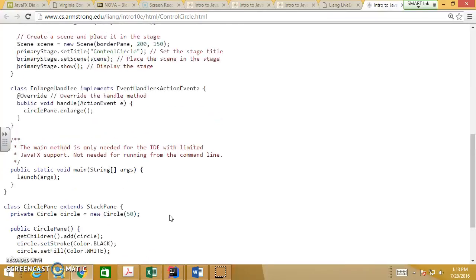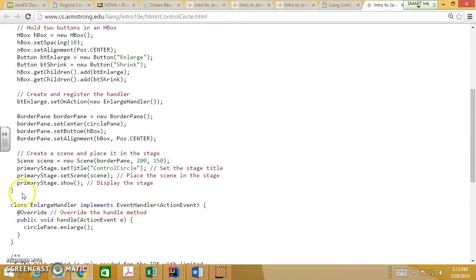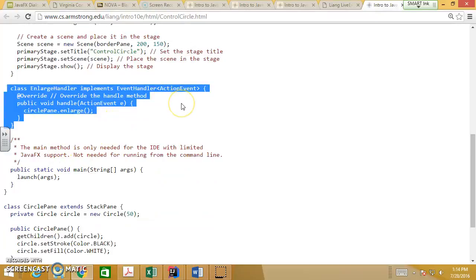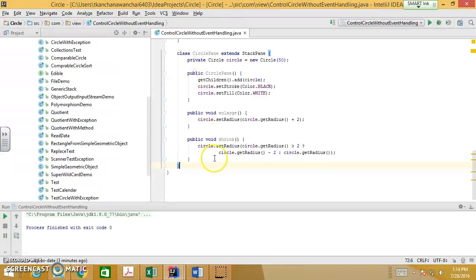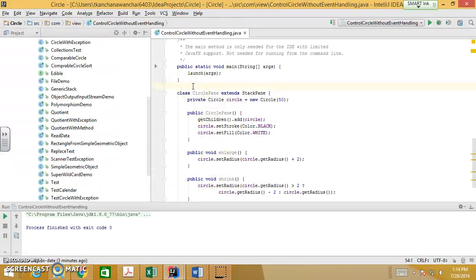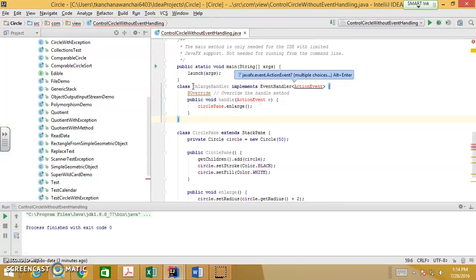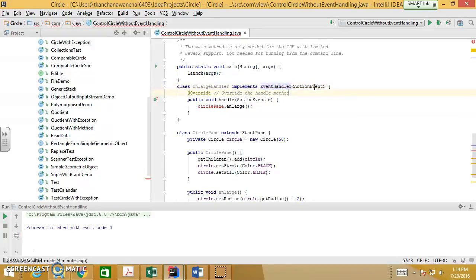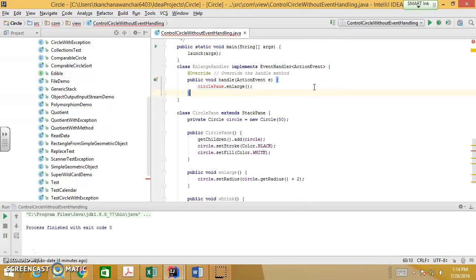Now come back to how we implement enlarge. We have to create an enlarger handler, implements event handler, action event, and handle it. So I'm going to create this class and put this class inside here, right? So that enlarger, and we have to do action event. This is a button, and event handler. This is just like exactly what we done before. Import a class.